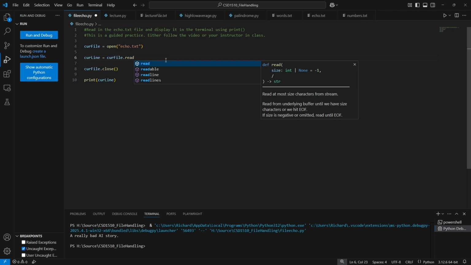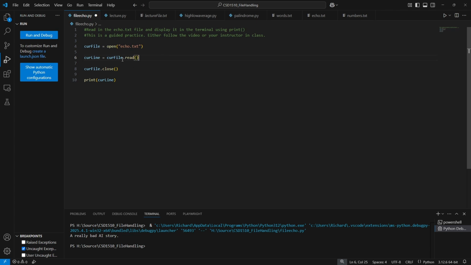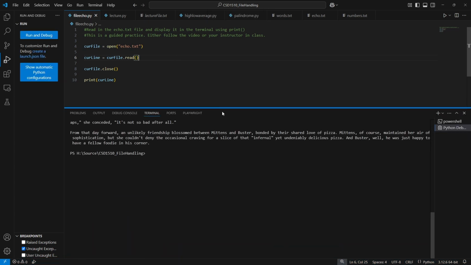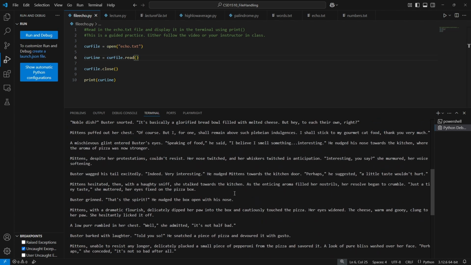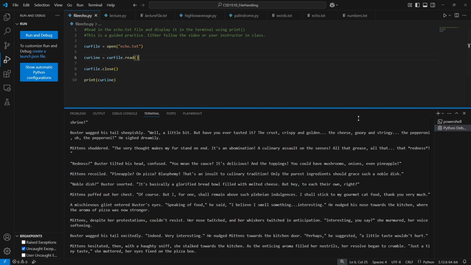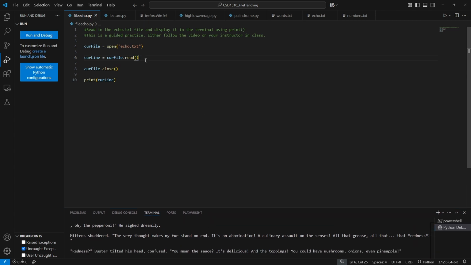The other option that I have is just to read the whole thing in at once. As you can see, there it is, the entire story. When you use file.read, that's going to read in the entire contents of the file. Probably not what you want in most scenarios, because you usually want to do something with it besides just spit it back out again.